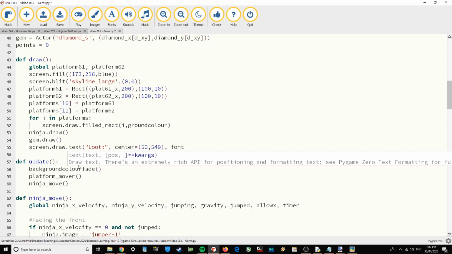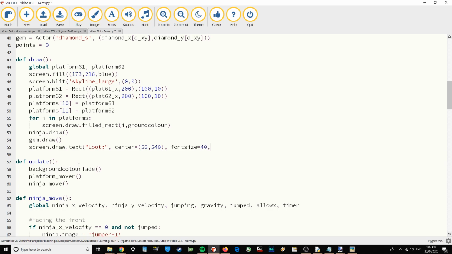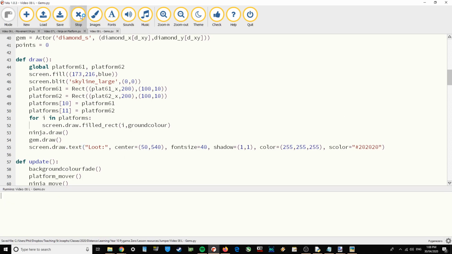And then I'm going to specify the font size. Fontsize equals 40. Shadow, put some shadow on it, (1, 1). And then the color of the text, in the American spelling, equals (255, 255, 255). So that's full white using RGB colors. And then I'm going to say scolor equals, and then I'm going to use a hex color just to demonstrate that you can use both RGB and hex colors. So I'm going to use speech mark, hashtag 202020. So that's nearly black. And then I'm going to close that bracket at the end. So let's just quickly test that that works. There we go. Loot is in the bottom left of the corner.